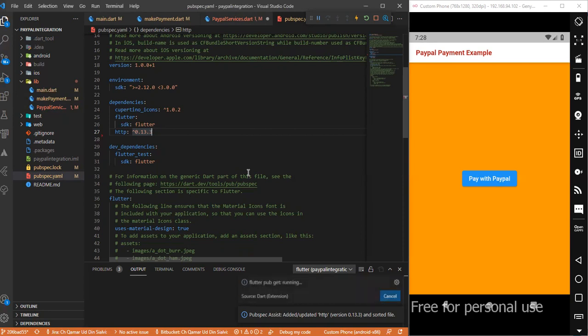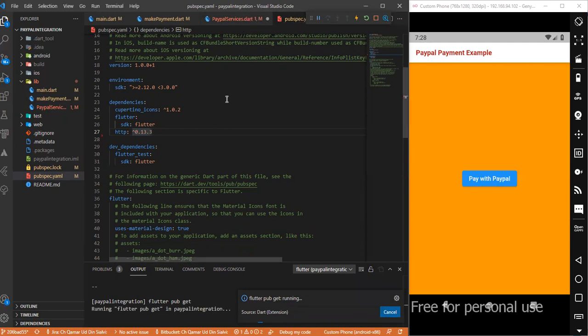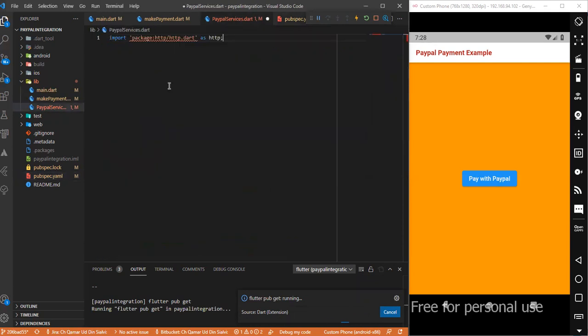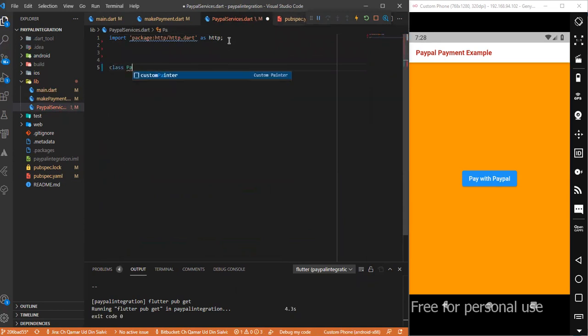So I would simply do the pub get, and that would tell all of the other files that this file has been added to the dependencies. So after we are done with it, what I'm gonna do over here, I would simply create a class, and I say that this is PayPal services, simple class.